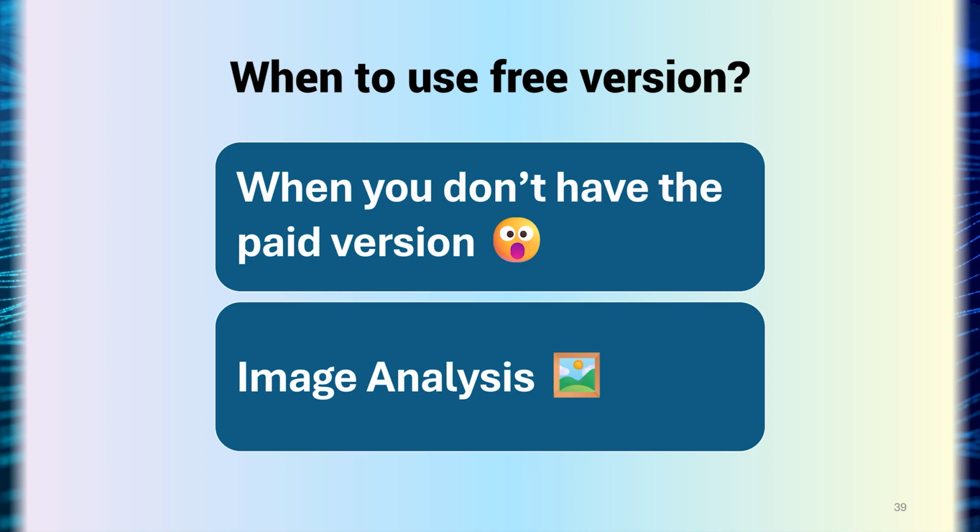Now, when to use the free version? When you don't have the paid version, obviously. But there is one more thing. Even if you have the paid version, if you have to do image analysis, you have to use the free version because that capability has not yet, as of mid October 2024, become available as a part of paid Copilot. I'm sure it will come soon.